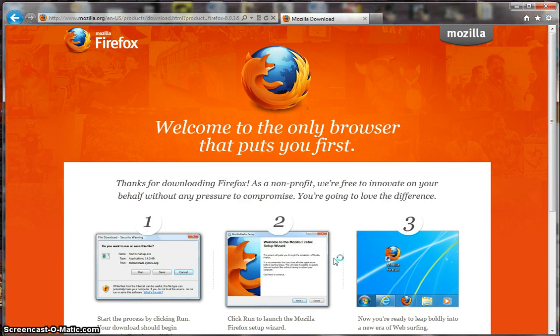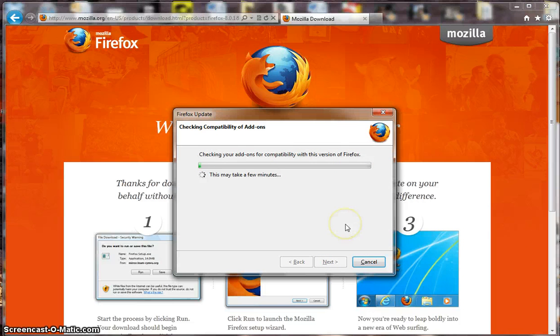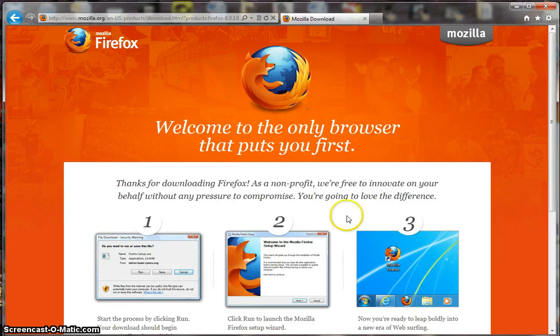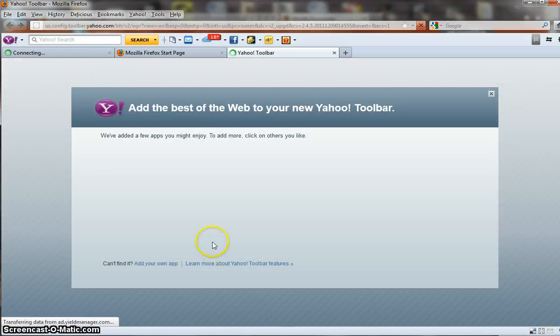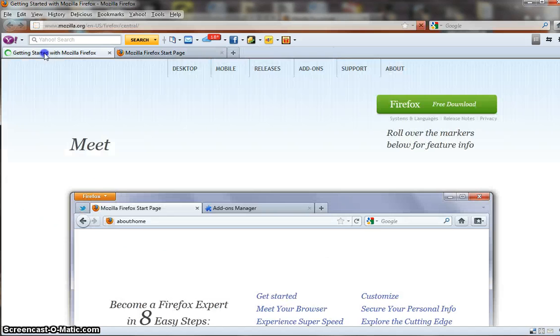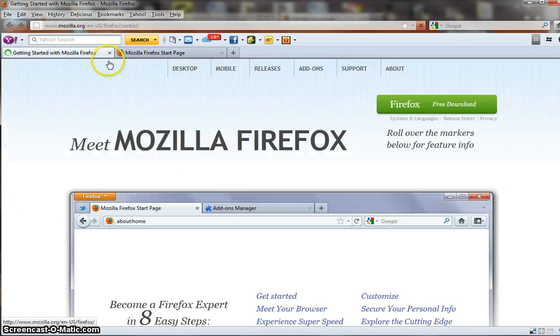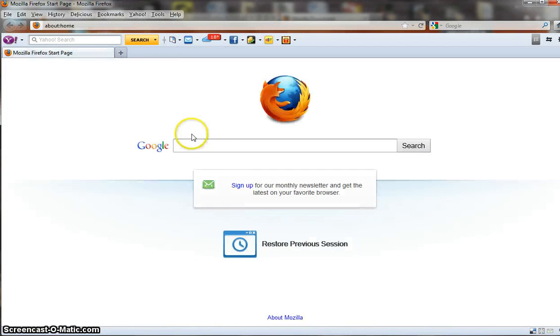Once that launches, it is going to ask you a couple questions, and those questions are going to be, do you want to move over your bookmarks and your favorites? That is 100% up to you. If you don't want to do that, then don't do that. If you use your bookmarks and favorites, then you can go down that path if you choose. Okay, so when it comes up here, you'll get this getting started with Firefox, and you don't have to use that. And here's the Mozilla start page.